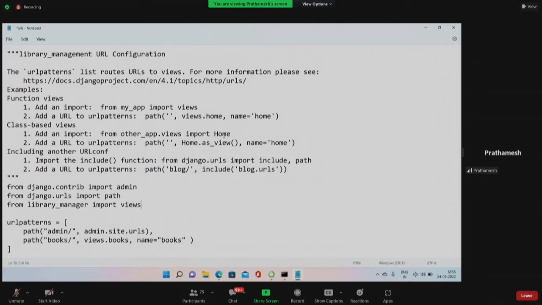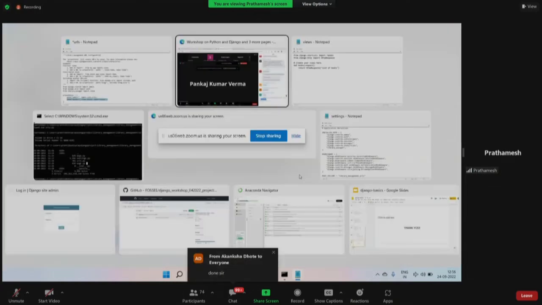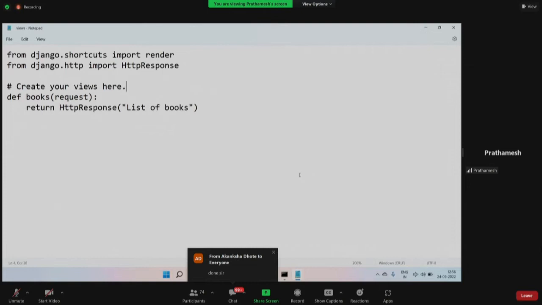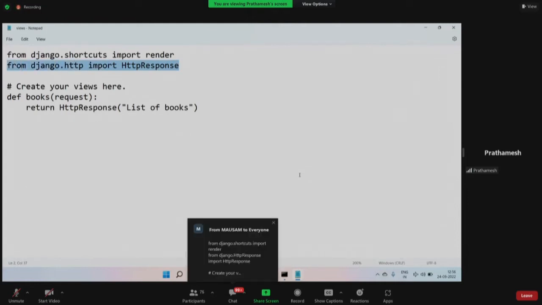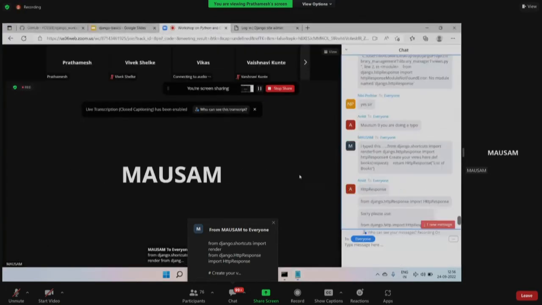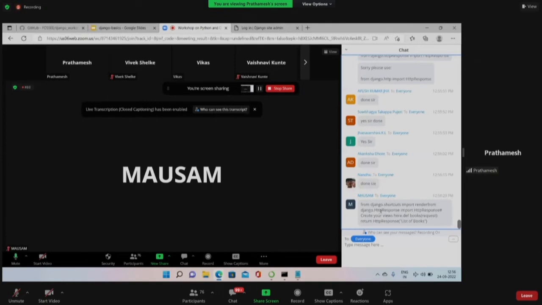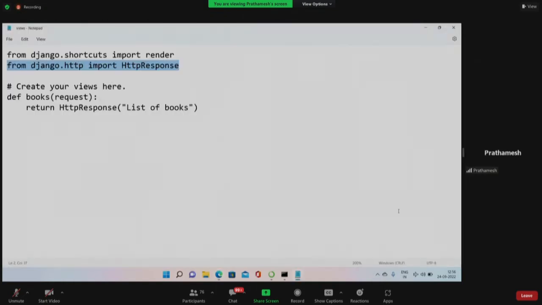So two lines. First is the import, then is this. I'll switch to views for a minute. Check properly, exactly the same as you have written: the import and the view. So I sent you in the chat box what I have written. This is wrong, no? It's wrong. That is what I'm saying. You have to copy this. I've highlighted it on the screen.